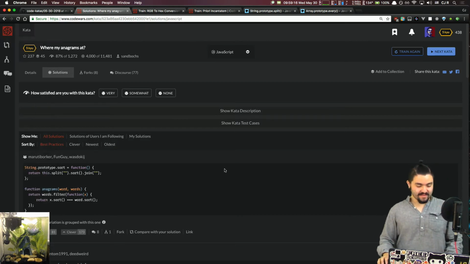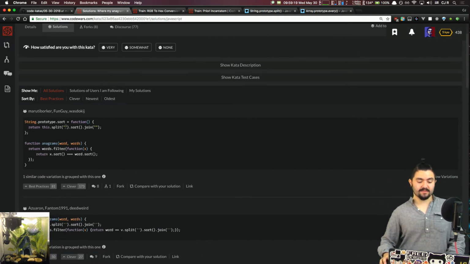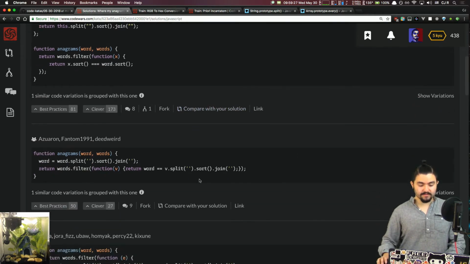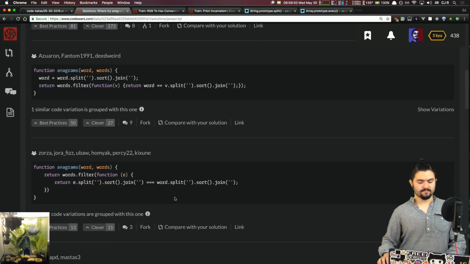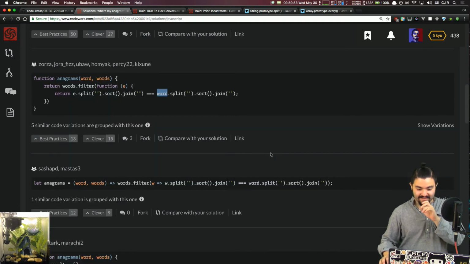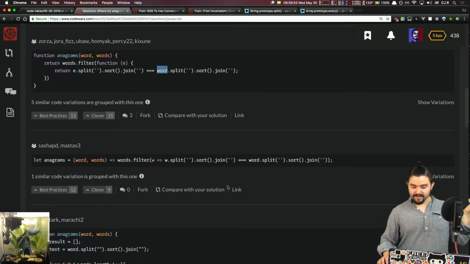Cool. Yes, and so this person used the sort method that we did initially, and then just used a filter instead of a regular for loop. Cool. Sorting, filter, and sorting. Oh no. So this person is sorting the input word every single time inside of the filter. Every single time. You don't want to do this. It's much better to store it outside of the filter, so that way you only have to do that sorting once and then compare it inside of there. Same thing. Everybody goes the sorting route.